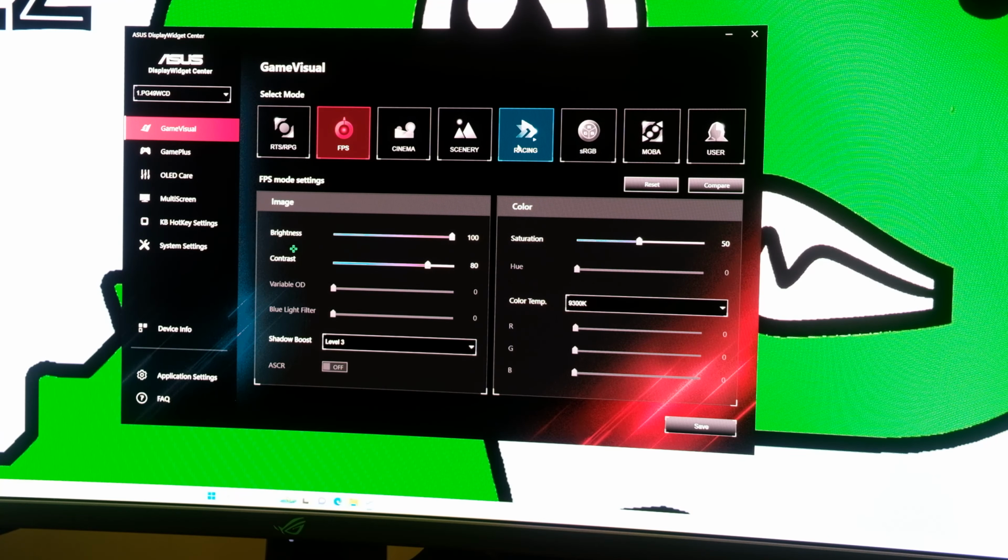Okay, right now we are under Asus Display Widget Center that can be downloaded on the Asus website. Under the game visual, you can change the configuration or the visualization of the monitor. Like for example, there are presets loaded. We have your FPS, cinema, scenery, racing, MOBA, and user. You can change the configuration by just clicking the preset that you want or maybe adjusting manually the things that you want, like for example, brightness, contrast ratio.